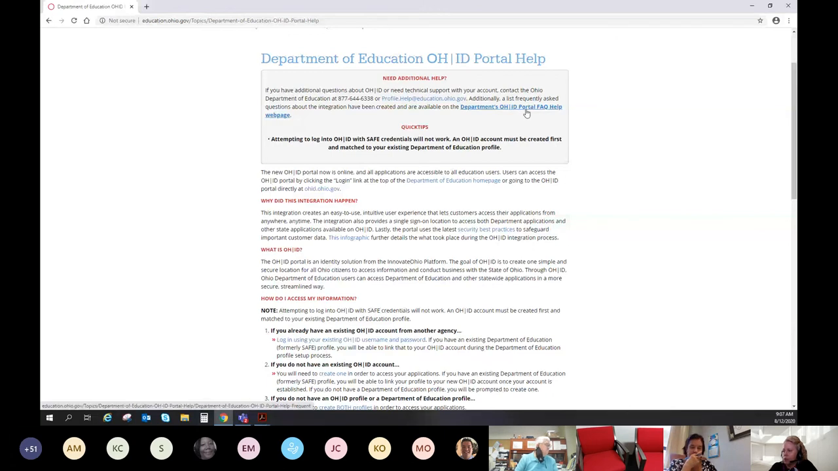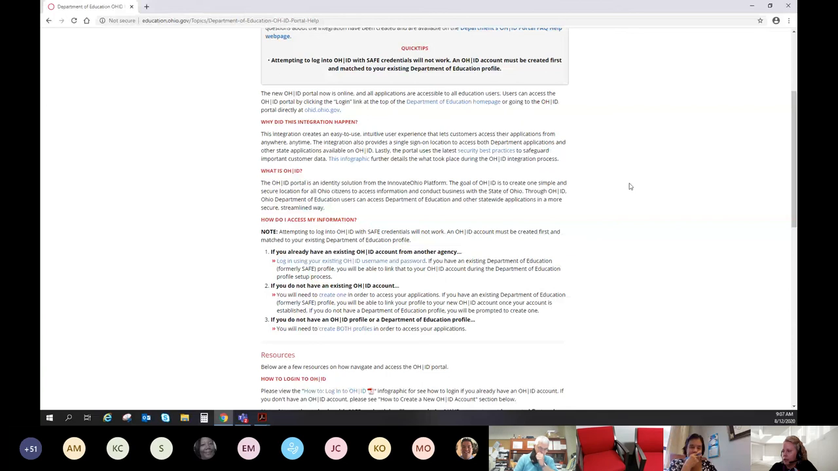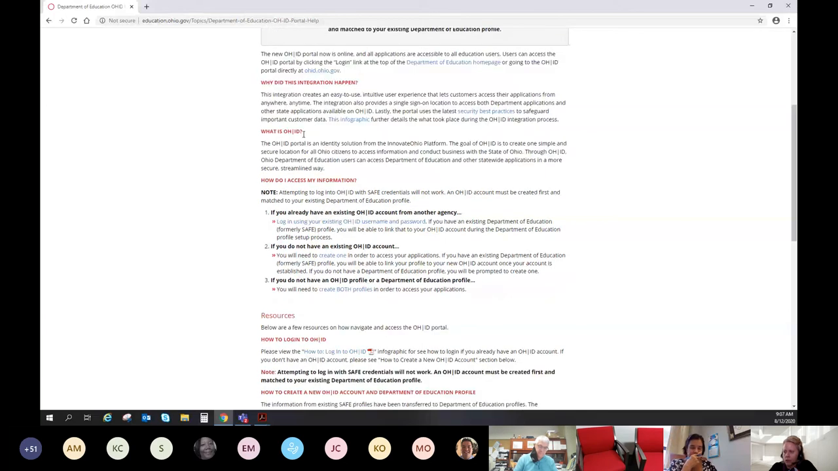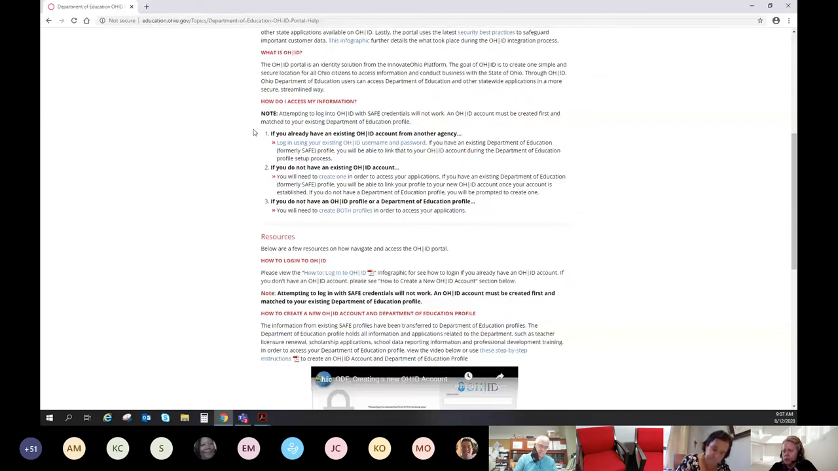I'm just going to walk through a little bit, not a lot. There's a section that explains what the ID is. There's also a section that gives you three options. You may have an existing OHID account, but you need to tie it to the Department of Education's web system. You can click the button here, and we haven't talked about that, so I don't want to get ahead of us.